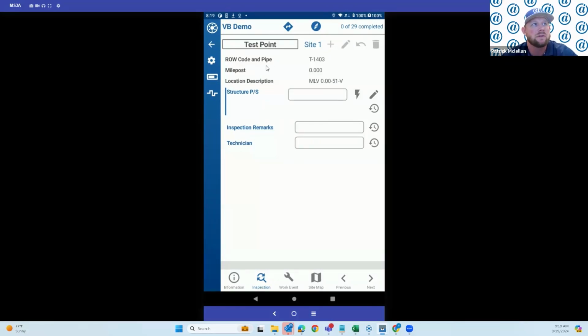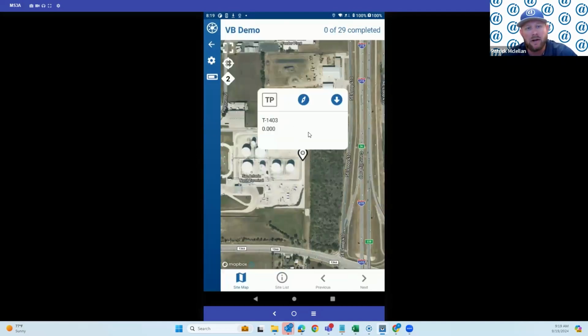That row code, milepost, and location description are being displayed so that you can see what asset you're on while you're doing your inspection. So, real quick reference, make sure you're at the right place before you enter your inspections. You can also jump right back to the site map, and you're back on the same pin.